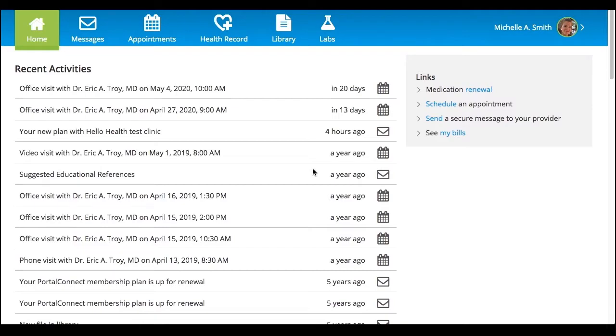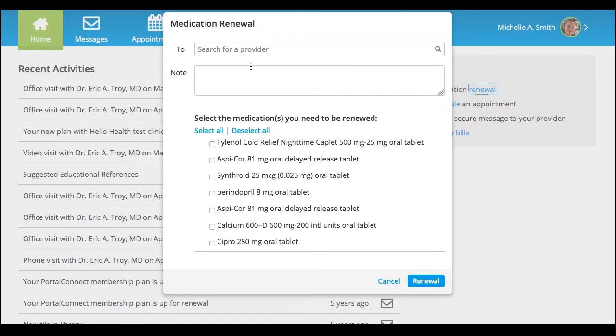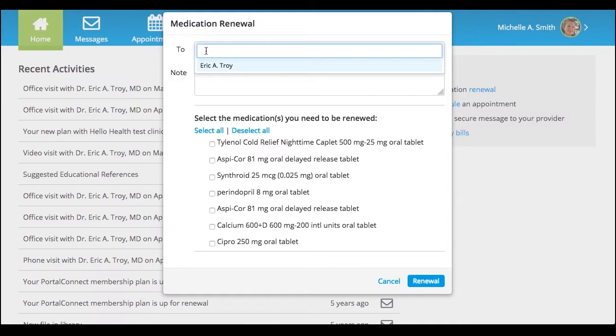If your practice offers medication renewal requests, once logged into your PortalConnect account, on the right-hand side of the home page under the title Links, you will see the option to select the medication renewal by clicking on the blue link. Once selected, a pop-up screen will display that requires you to type out the doctor's name in the To field.